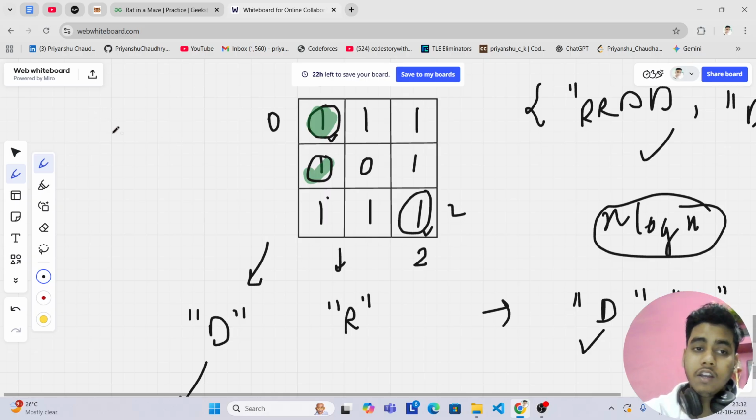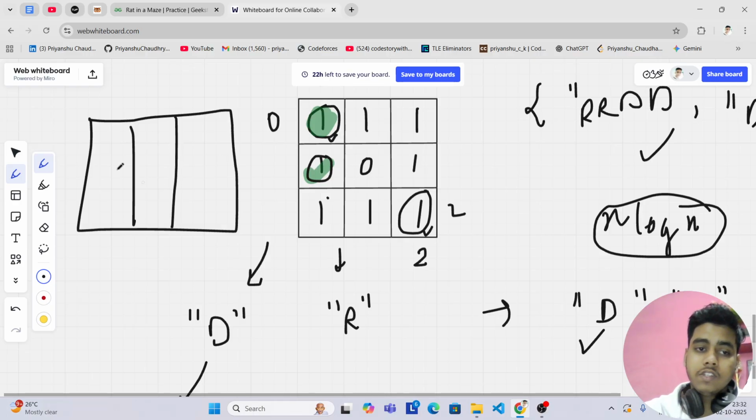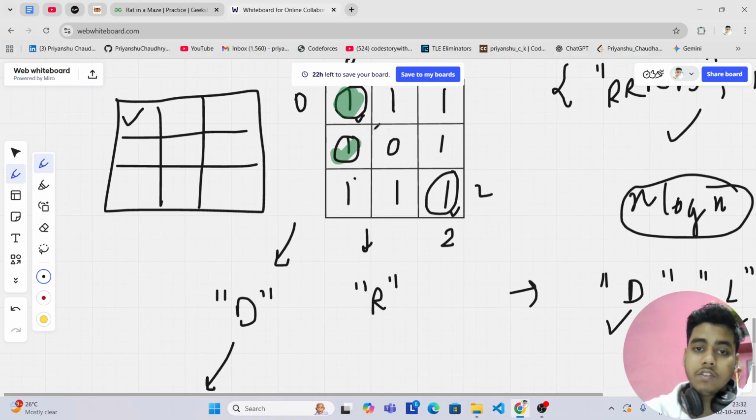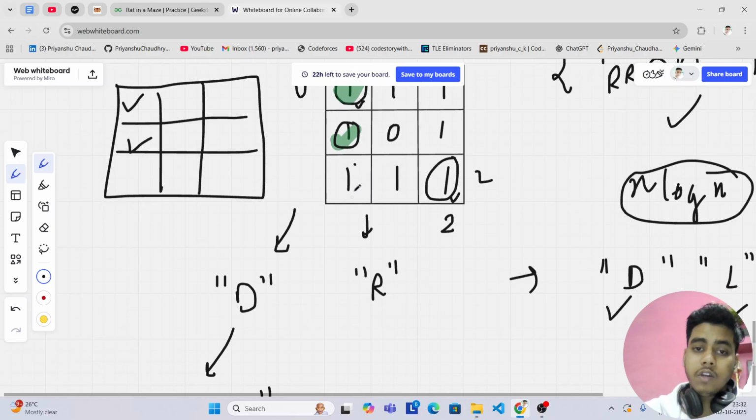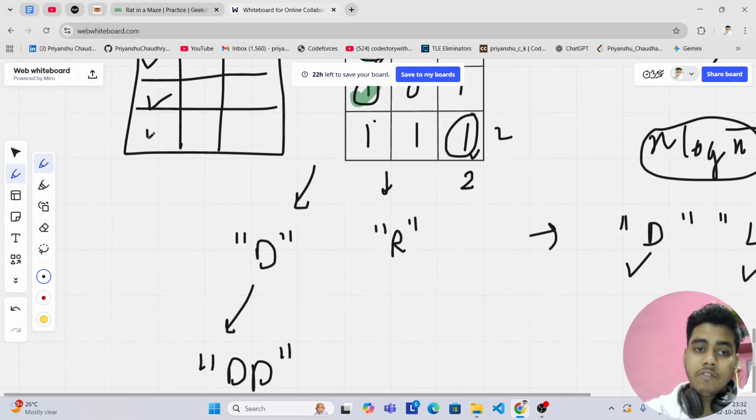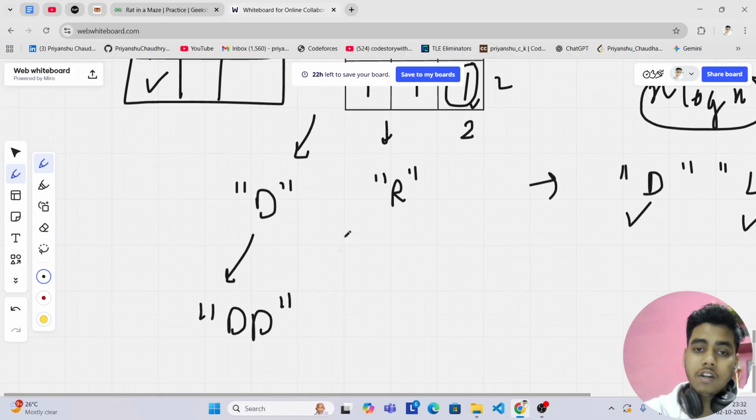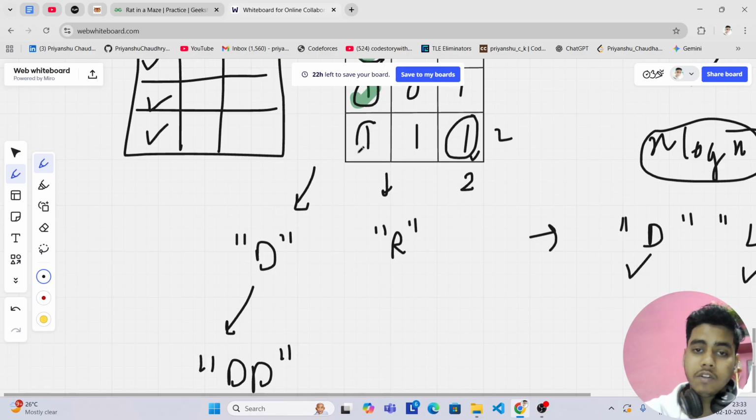So for that I will use a visited array also, so that I can avoid the visited cells. So I can just use a visited matrix also, that this is now visited, and now I am here. So this is also visited, and now I can move in just this direction. So now before moving I will mark this as visited, and now I am here.